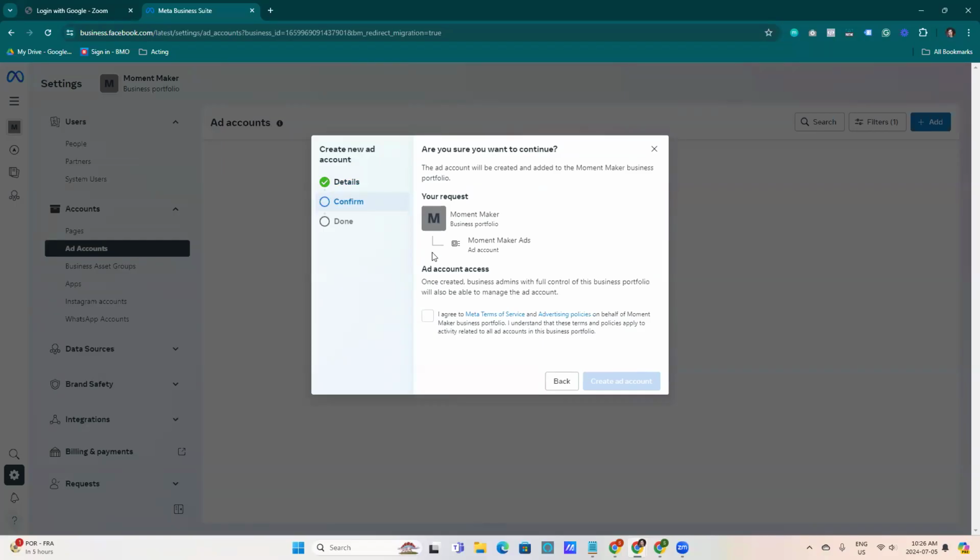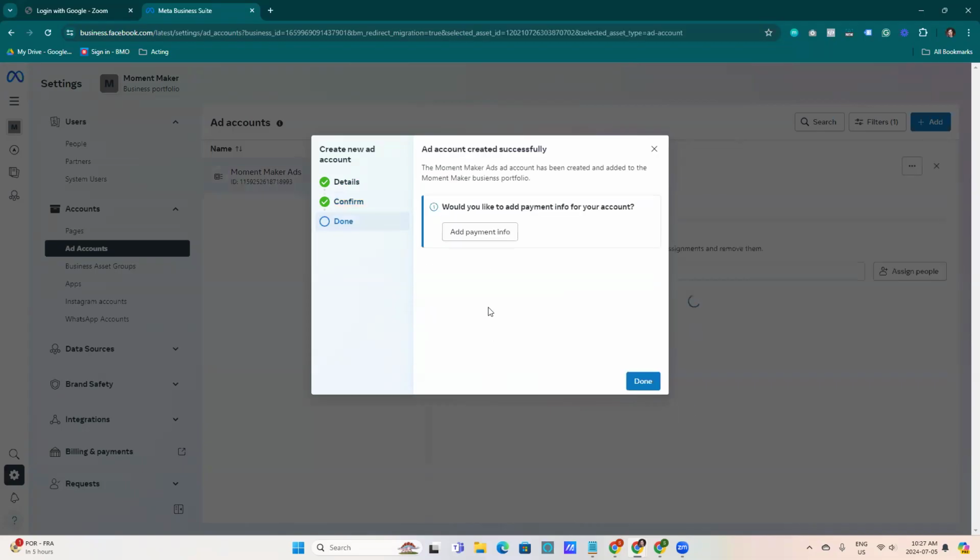So are you sure you want to continue? So now we have another fun little thing. We're going to say Moment Maker Ads is now underneath Moment Maker, and it will be owned by this business portfolio forever once I click this big scary create button, which I will do. And we're getting a fun rainbow wheel. And we're done.